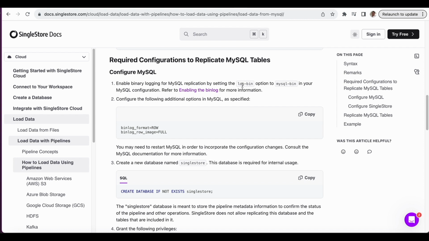So you have to enable this binary log using this variable log-bin, and you can put any file name. Like here, the file name is mysql-bin, so you can put any name here. With this variable you can enable the binary log. If you want to understand the binary log concept, you can click on this link, and it will give you an overview of what binary log is and how you can enable it.